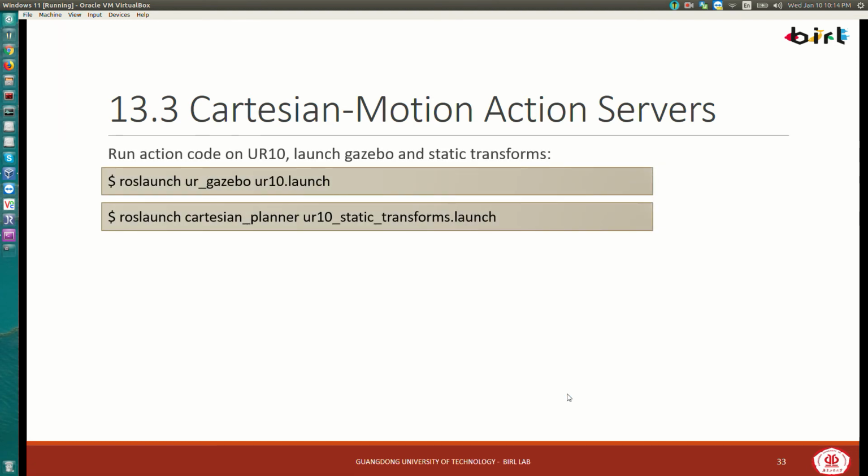Great. So now we're ready to actually see how this might work. We're going to use the UR10 robot to give the example. So to use the UR robot, we use the UR gazebo package to launch. We're going to use the UR10.launch package to get it started, getting gazebo running, and get all the controllers loaded up. And then we're going to do the static transforms launch file to have the appropriate frames of references.